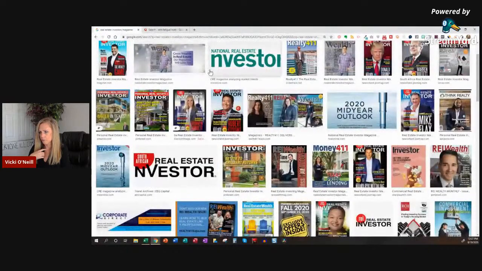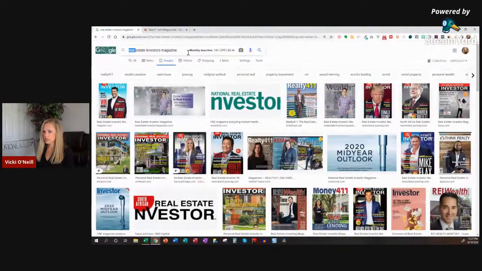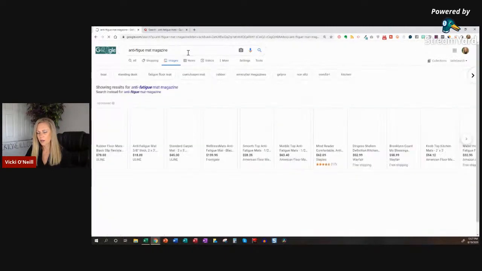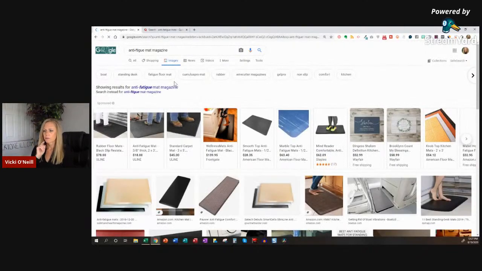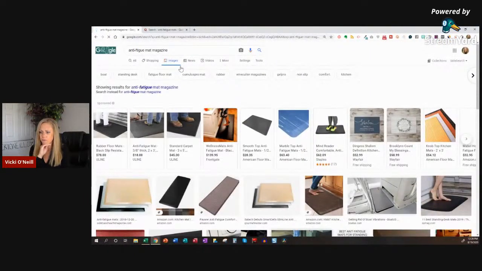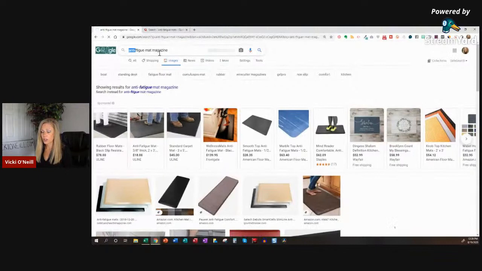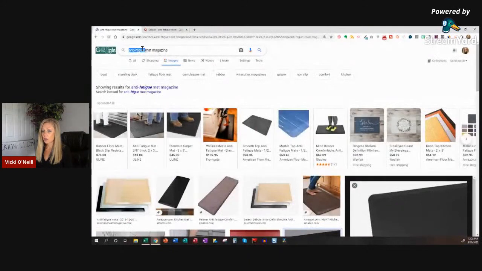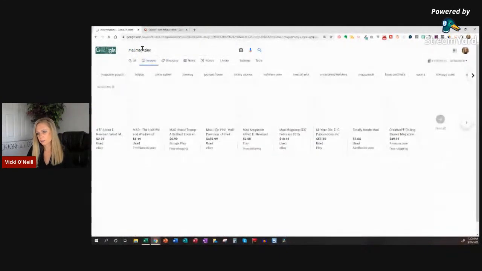So let's do anti-fatigue mat magazine. This might be more like a flat or floor mat magazine for images, because it's got magazine at the end of it. So maybe you have to look at floor mats, or you could do indoor mat magazine, or you could just do mat magazine. My computer's going really slow right now, so I apologize for that. Let's do this, mat magazine, and see what comes up.